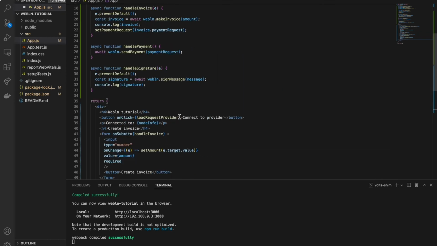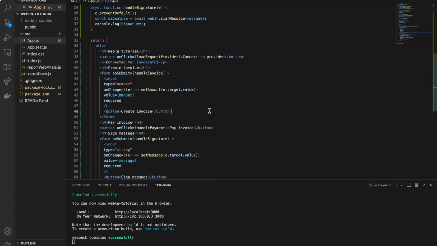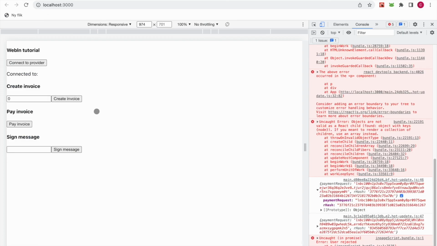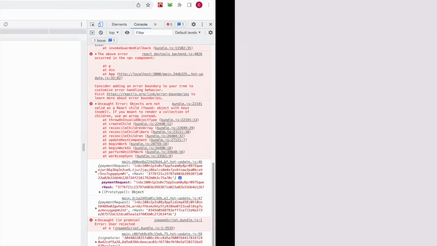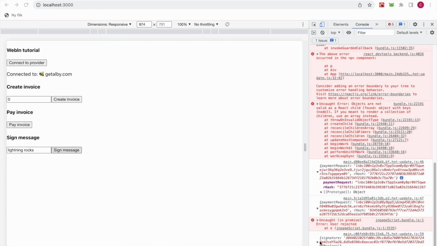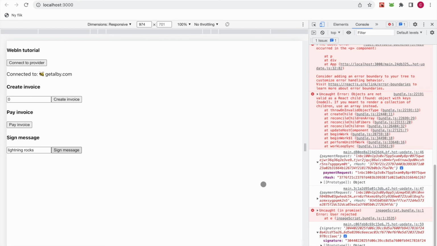All right, so this looks pretty good. Let's save it and head back to the browser. And now we see this new input field. And we need to connect to the provider, but we don't need to create an invoice. We can just type in a message, let's say lightning rocks, and sign the message. And this will prompt Alby to open up another window, which is called sign, which just says the message that you want to sign, and you can just click confirm. And you see that we get back a signature. All right, so that looks good.